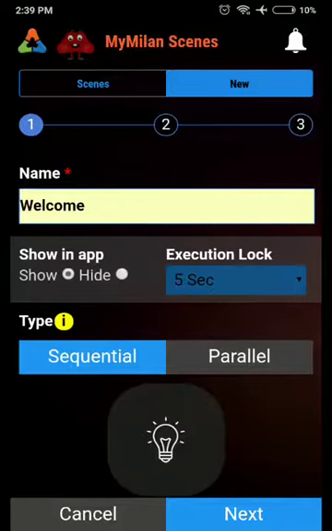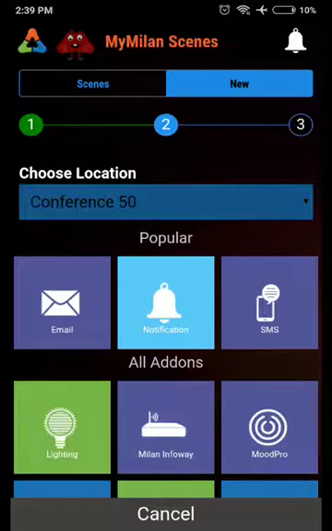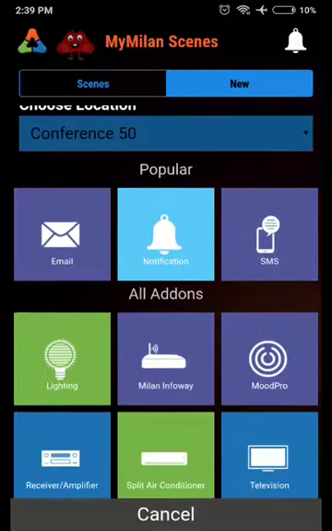Okay, so after that, type is sequential or parallel. I will keep sequential, so one by one things will happen, and say next. Now it will ask to choose the location in which you want to create this particular MyMilan scene. My location is named conference 50, so that I have selected.